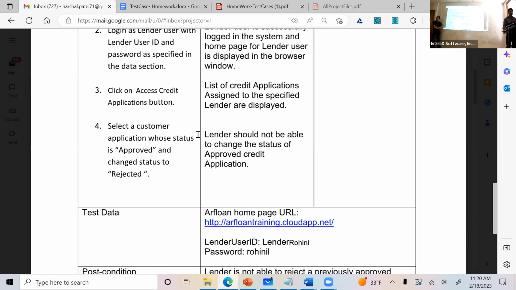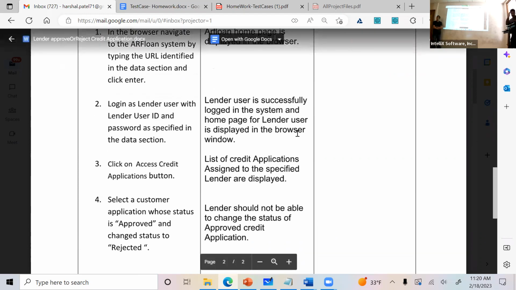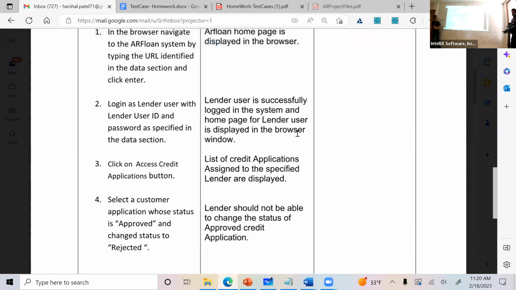Everybody good? I have a question. So when you write the test steps, and then you have the expectation result, is the second test step based on the expectation result that you have on the first one? Or do you write the second step based on the first step?